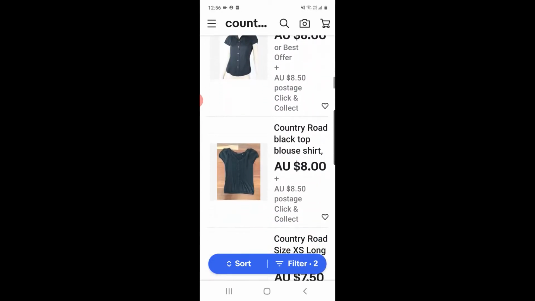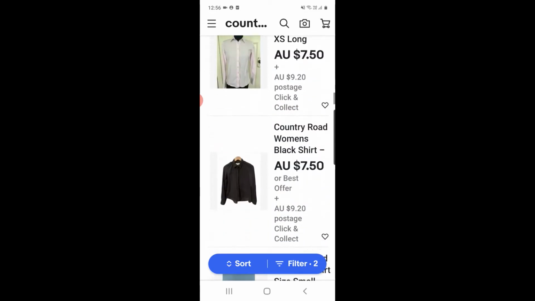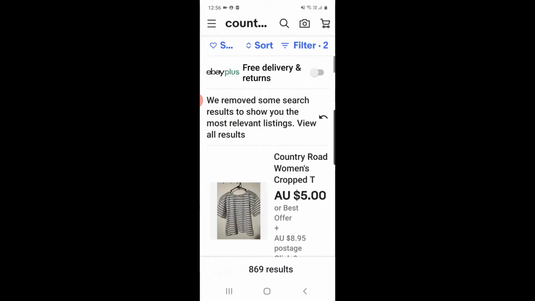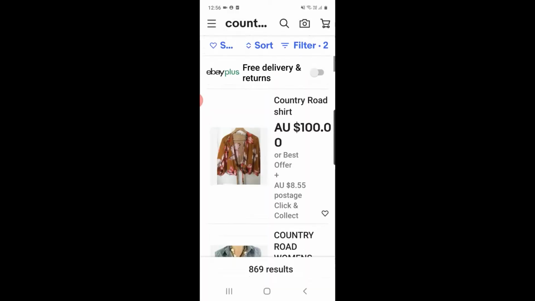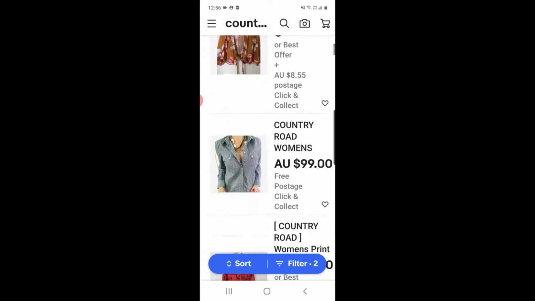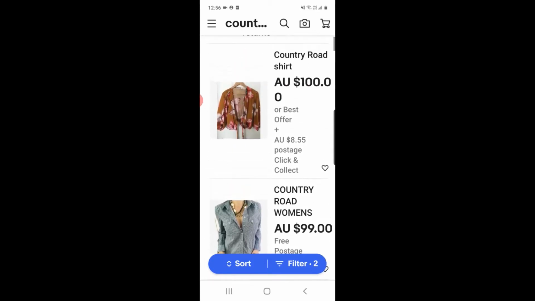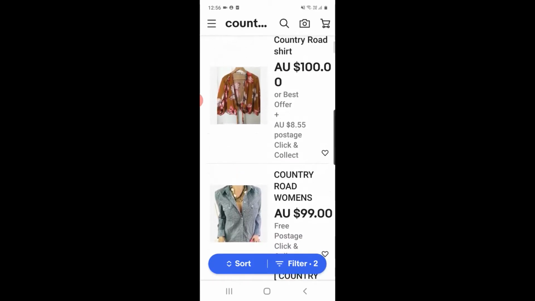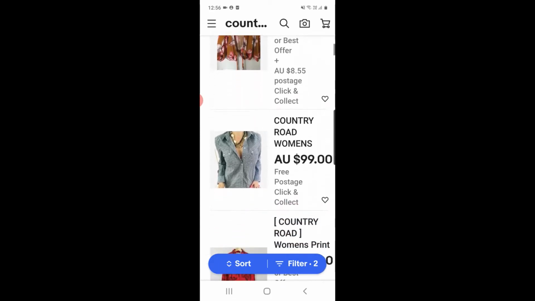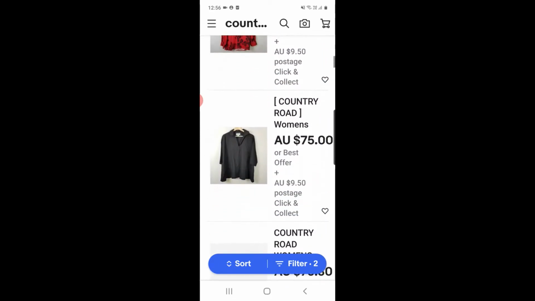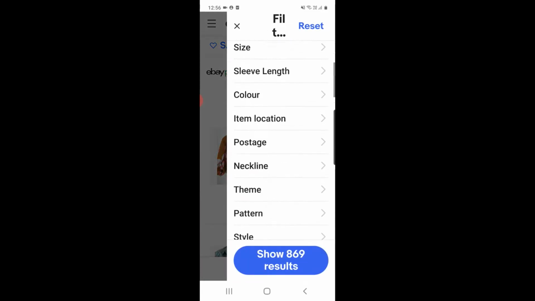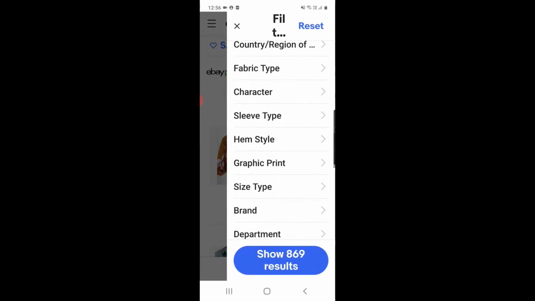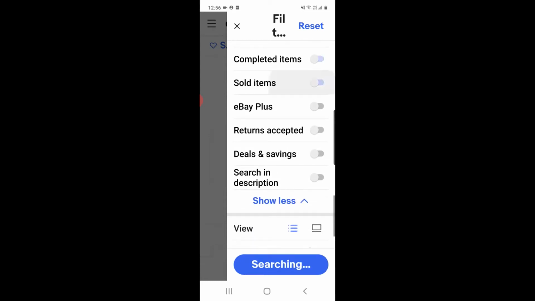But again, that's not necessarily what I ask for. If we go to the sort again, we go to the highest price. I just like to have a look anyway, just to see what sort of competition I've got. Okay, so you can see some people asking quite high. Then we go back to the filter and we click on the sold. And this is what is the most interesting, sold.